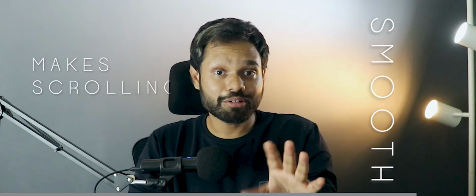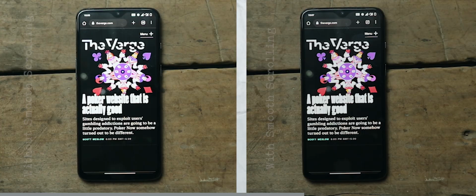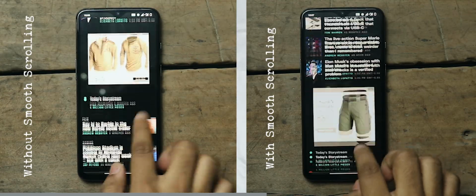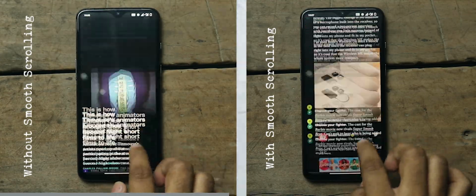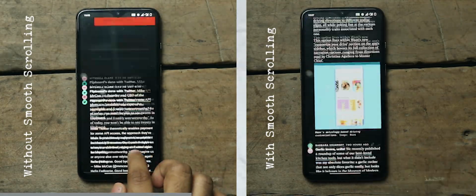Smooth scrolling is a Chrome flag that makes the scrolling on Chrome really smooth. It reduces lag and it makes everything look so smooth. This is without smooth scrolling and this is with smooth scrolling. Can you see the difference?